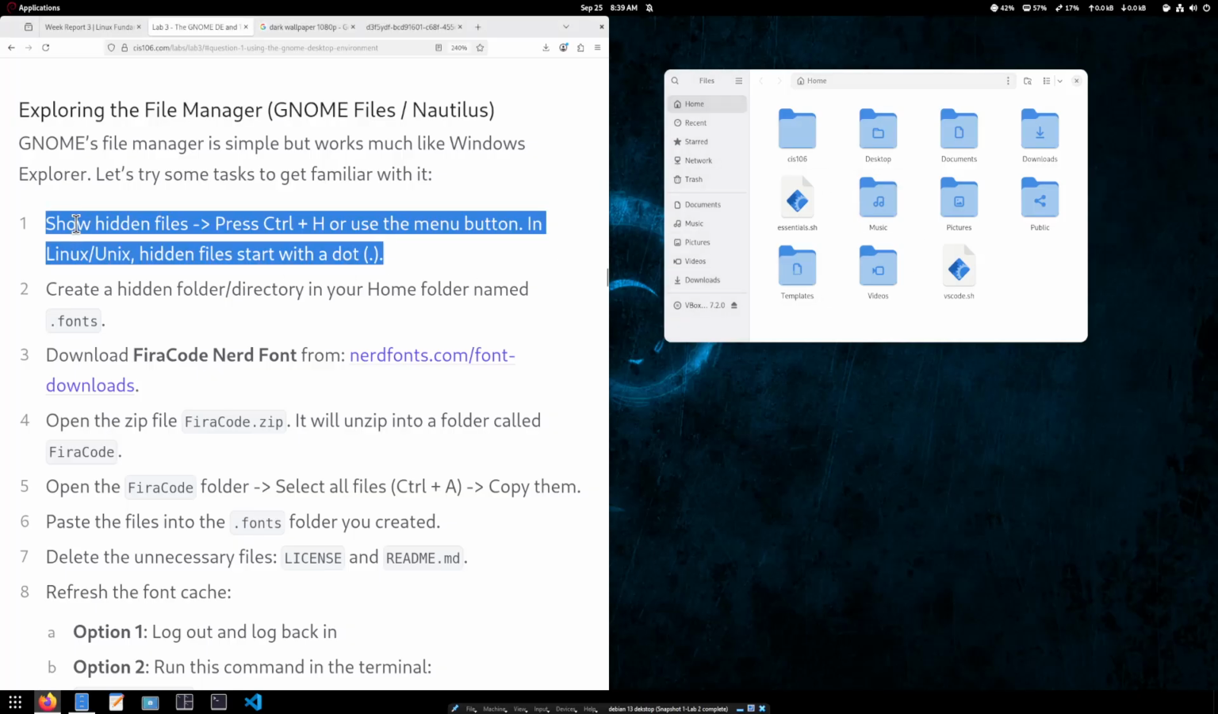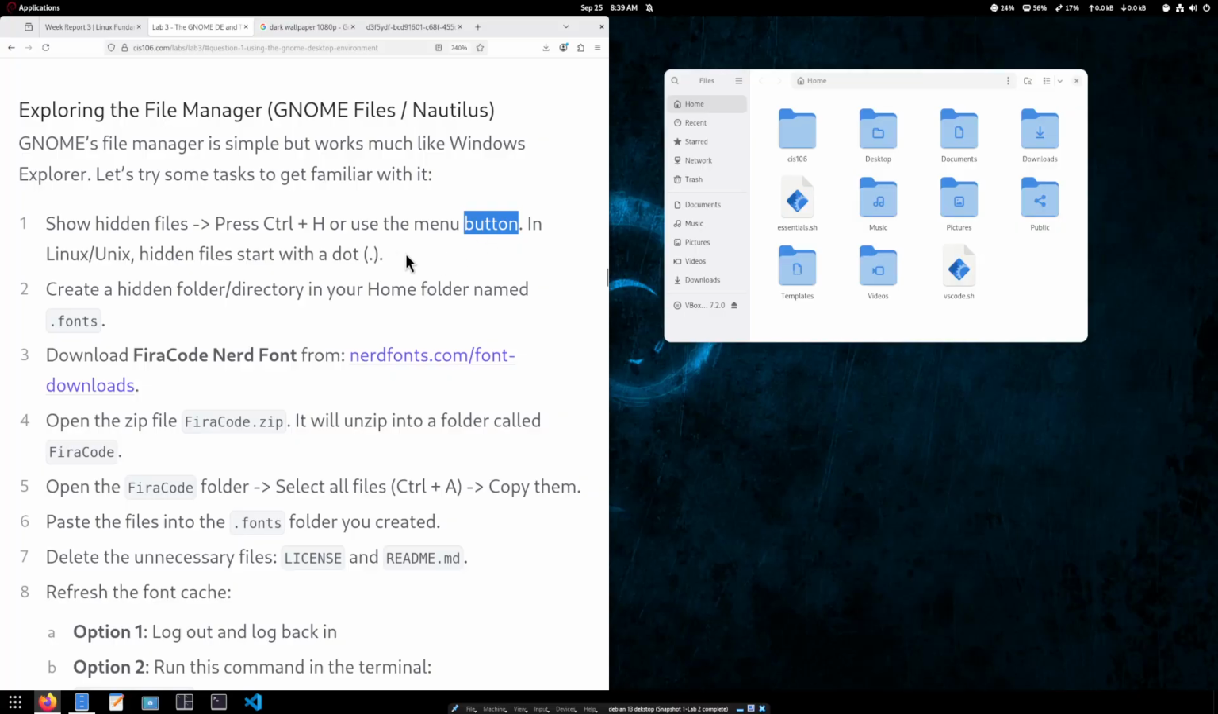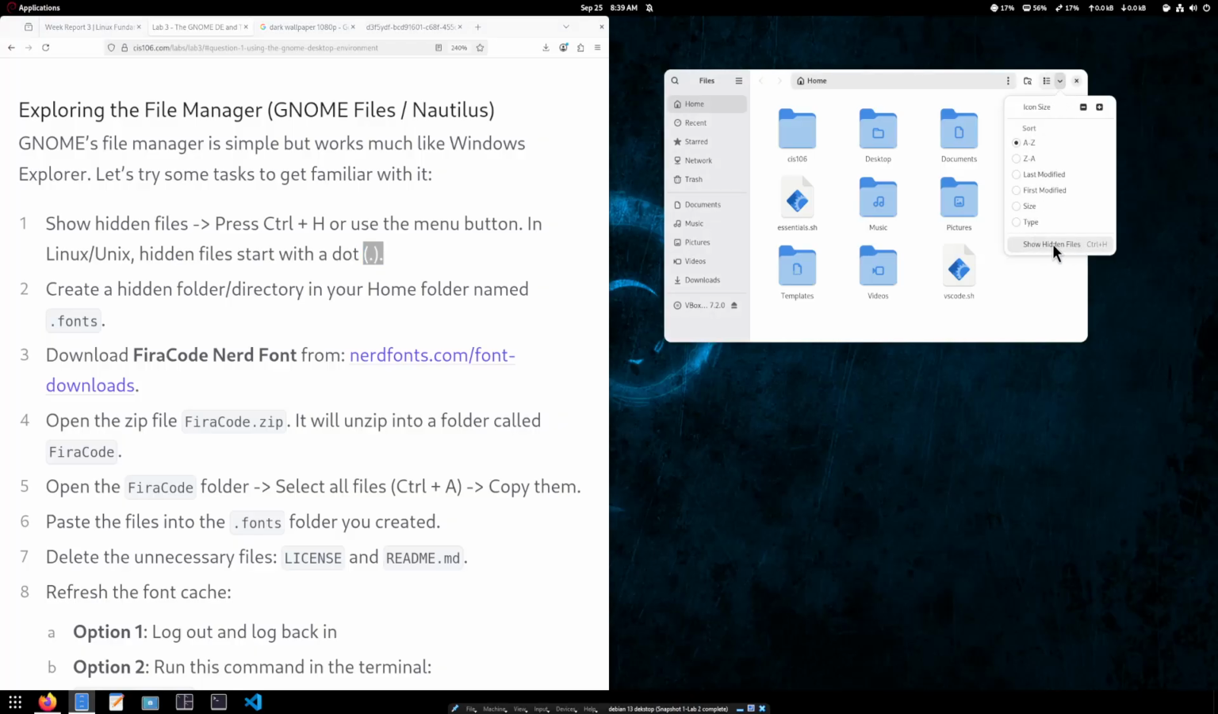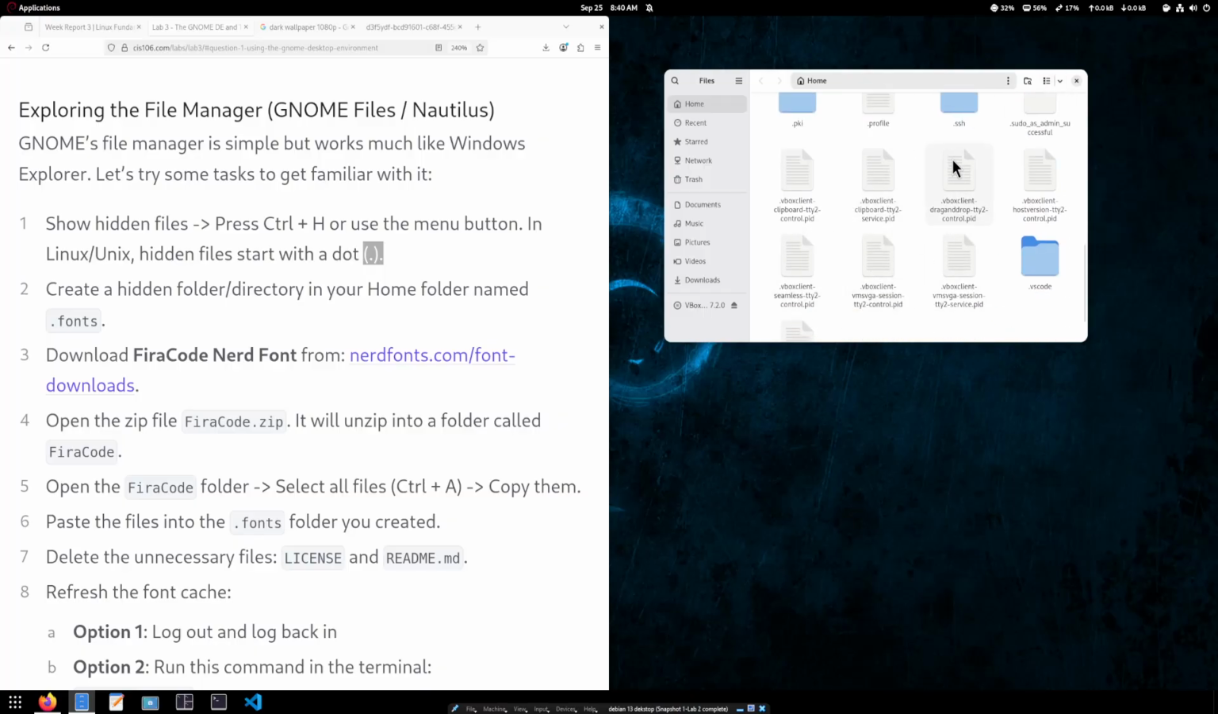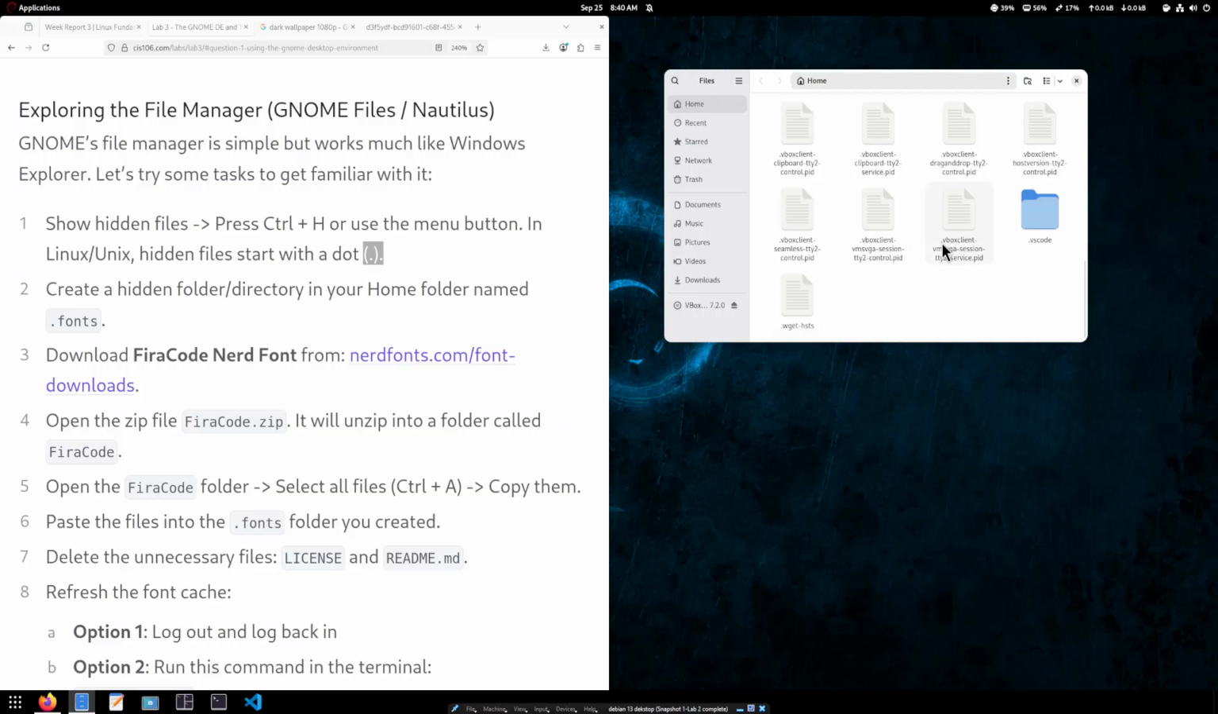The first thing that we're going to do is learn how to enable and disable hidden files. In Linux, hidden files are represented by their name because they start with a period at the beginning. So to enable hidden files, we can simply click on the menu right here at the top and then click on show hidden files. Notice that there is a shortcut for this, Control H. So click on show hidden files and boom. Now you see a bunch of other files that you didn't have before, starting with a period.